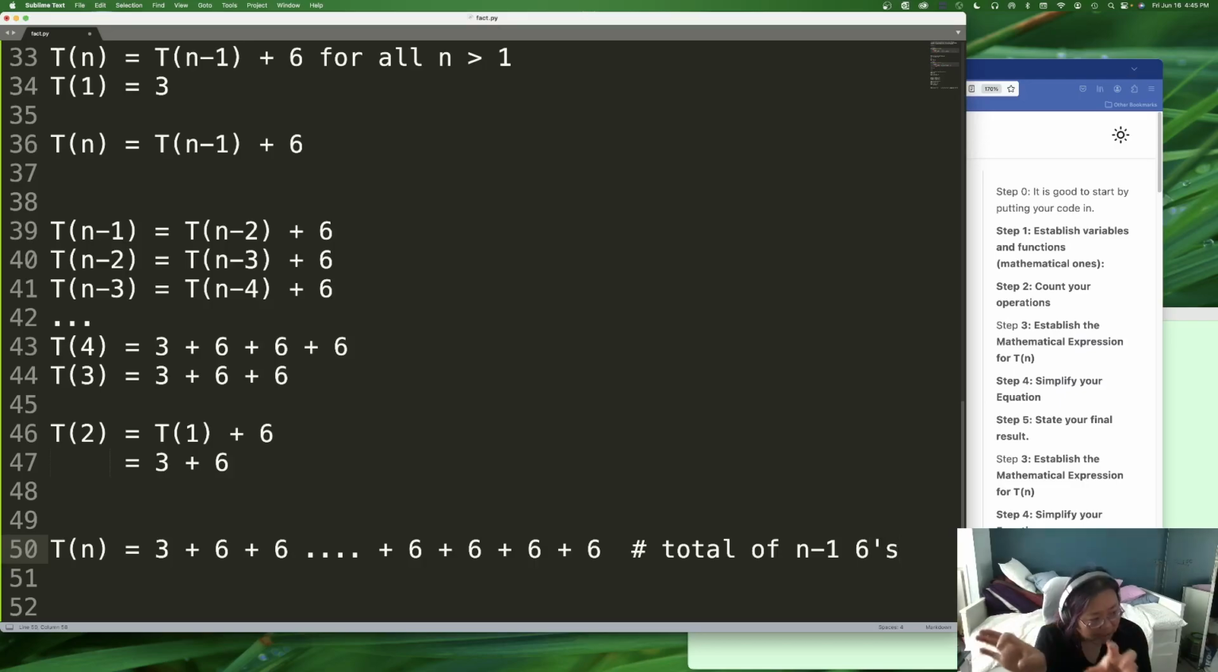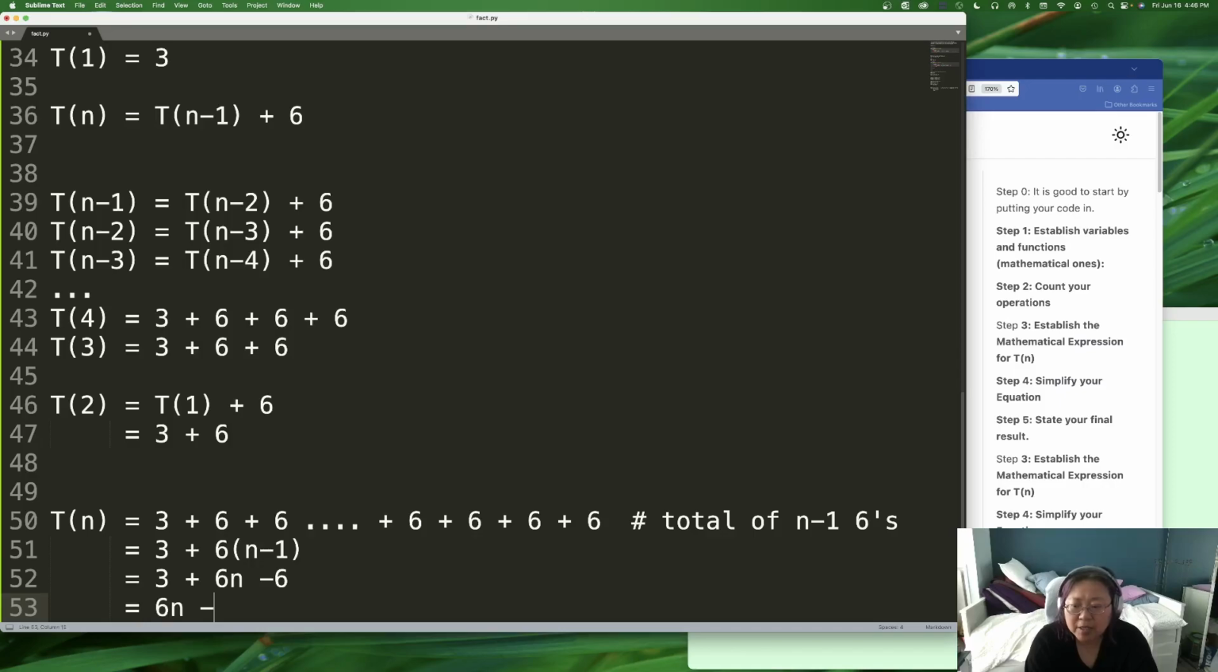So we have n minus 1 6's added together. Now, what is another way of taking n minus 1 of the same number and adding it together? What is repeated addition? Taking the same number and adding it over and over again, that's just multiplication. So this is actually equal to 6 multiplied by n minus 1, because we're taking n minus 1 6's and adding them together. And now this is much easier to simplify. This is 3 plus 6n minus 6, which is equal to 6n minus 3.